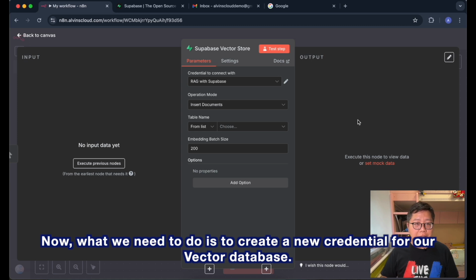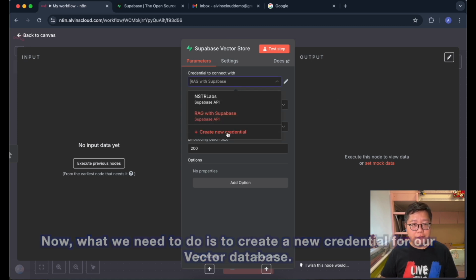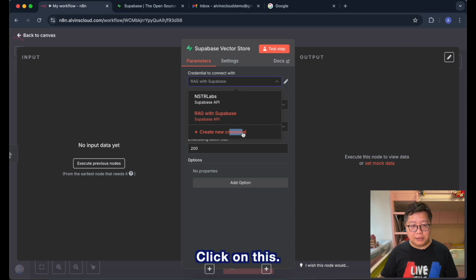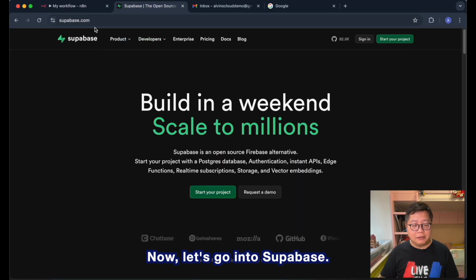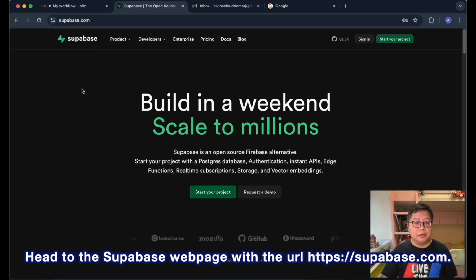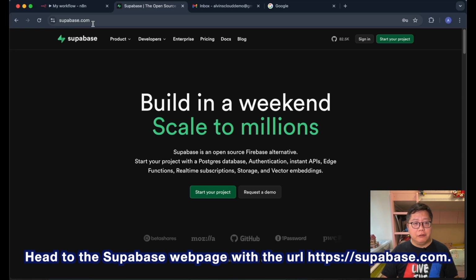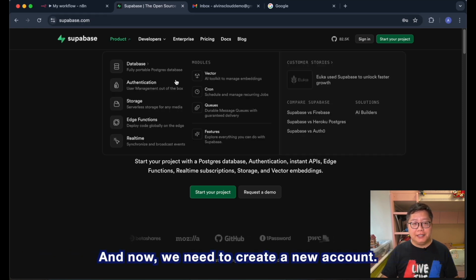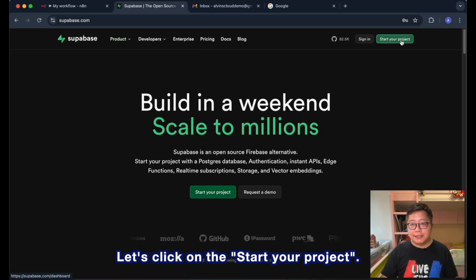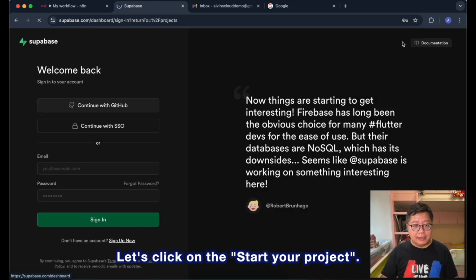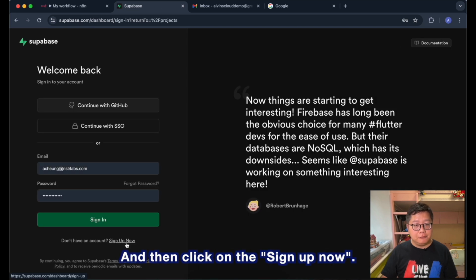Now, what we need to do is to create a new credentials for our vector database. Click on this. Now, let's go into Supabase. Head to the Supabase webpage with the URL supabase.com. And now we need to create a new account. Let's click on the Start Your Project, and then click on the Sign Up Now.